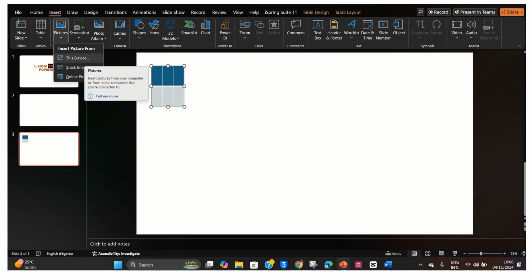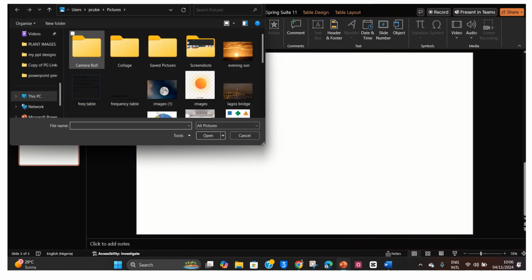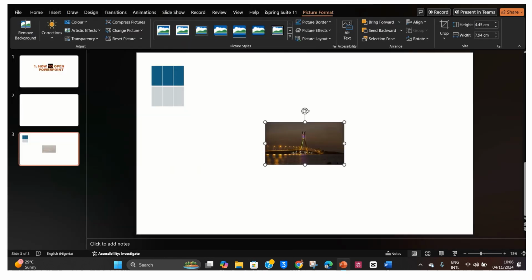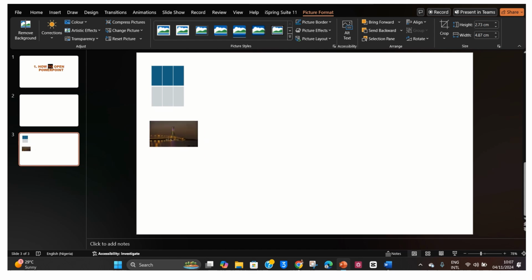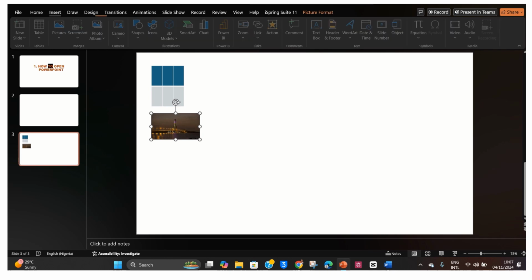So let me just do one of the importing from any picture I have on my system so that you can see. You click on this device and it opens to where you have pictures. So for example, I want to insert this particular picture. You click on it to insert, and you see the picture is inserted. And like I said, the pointers at each edge mean that you can adjust your picture and reduce the size to fit into what you're working on. Okay, so that is for inserting pictures.